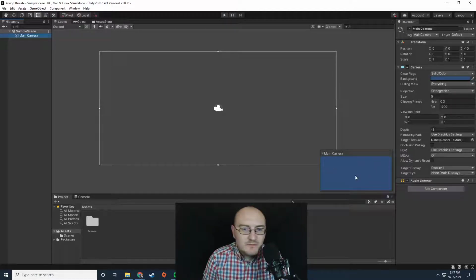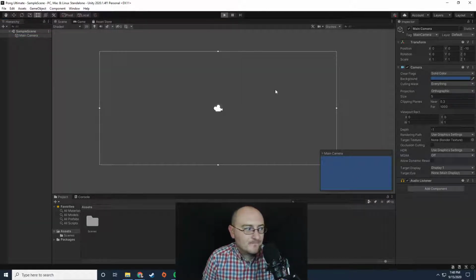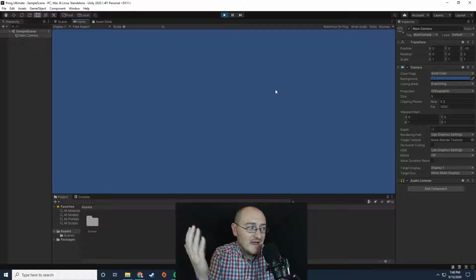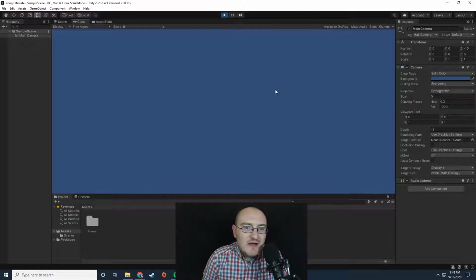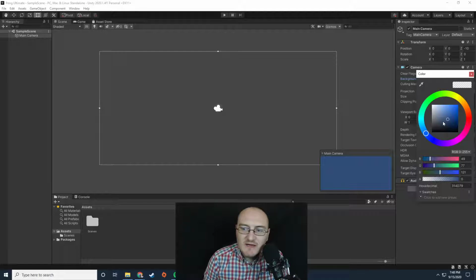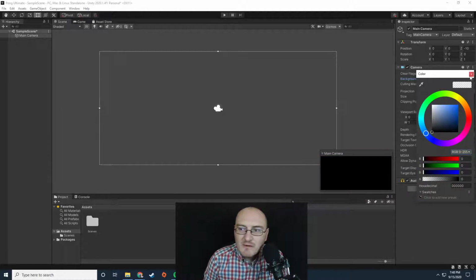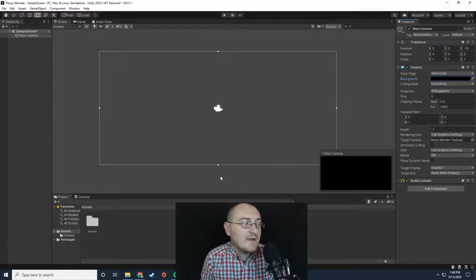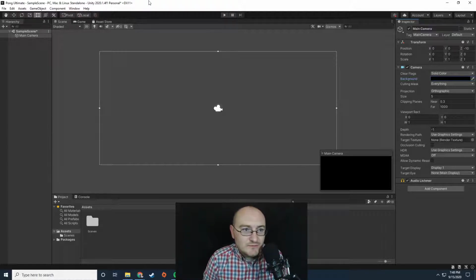For example, the main camera has a blue background right now. If I were to play my game, I would see this blue background. Now, I don't know about you, but every version of Pong I've ever played has a black background. So, here's what we need to do. If we go over here, we can choose background, and we can change the background color. I'm going to make it super black. Okay, game's done, right? We're finished? No, we have a lot more to do.